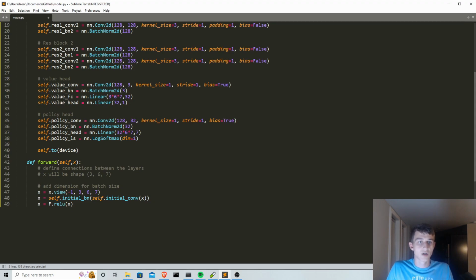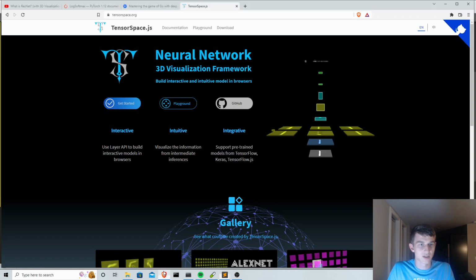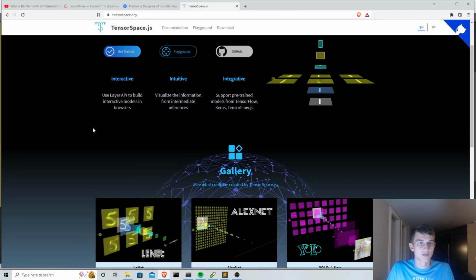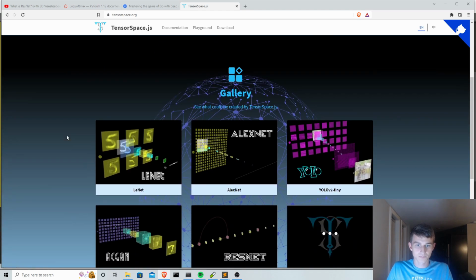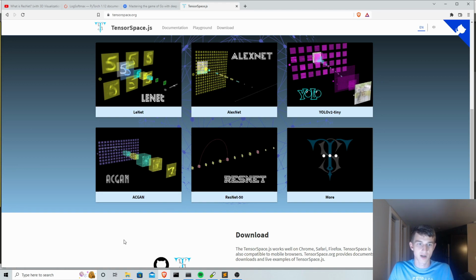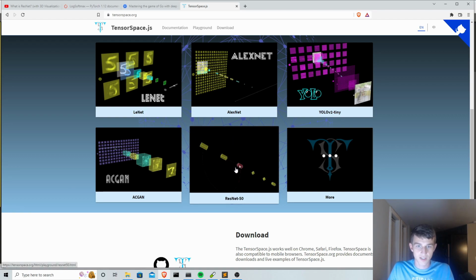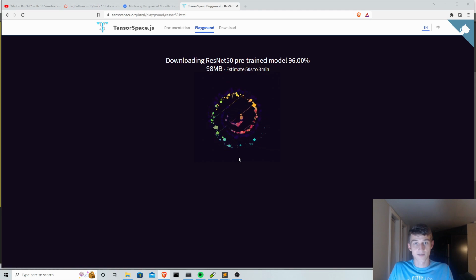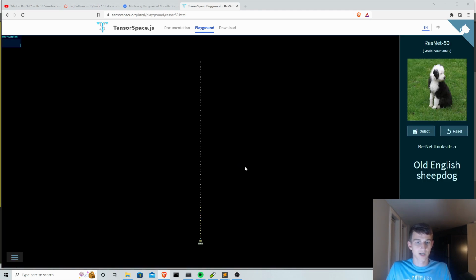Before we get into the code for the ResNet blocks, I want to pop up a quick visualization of what the ResNet actually is. There's this website called tensorspace.org. They have crude visualizations of some of the common neural network frameworks that have been found to be useful in the past. This is a ResNet 50 here, which basically just means it has 50 of those blocks that we're creating. And this is, I believe, the one that made its breakthrough on ImageNet back in 2015.